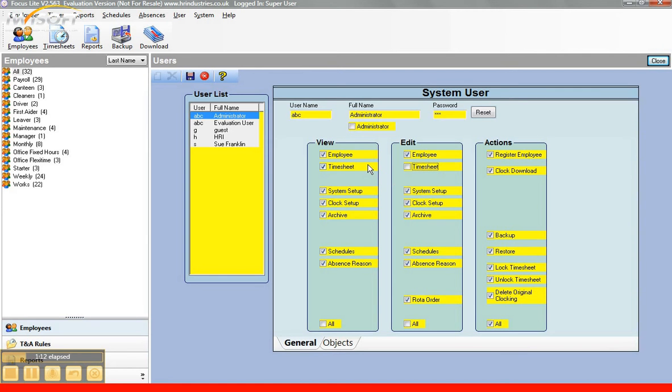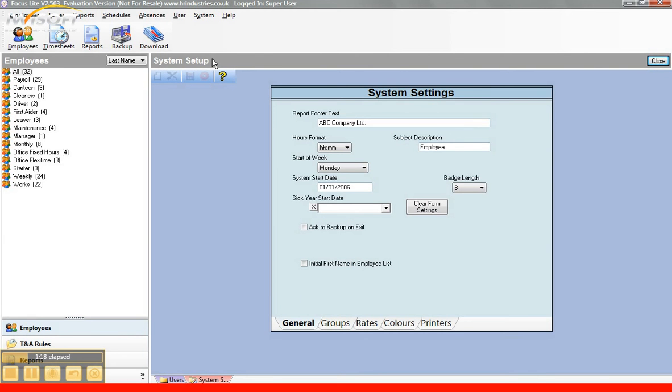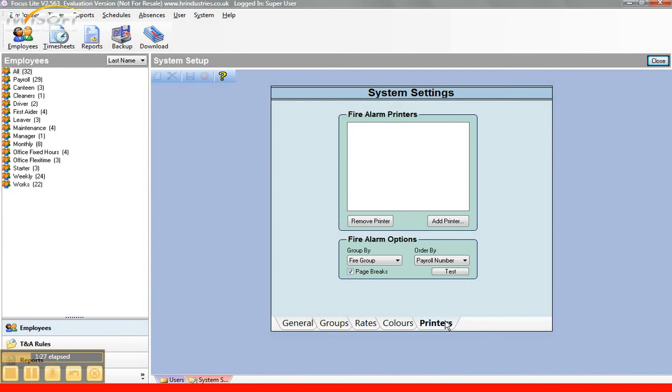Finally, for this section, upon user accessibility, if we enter the System Setup page, this is where we can set some of the primary global parameters of Focus. We can click on the Printers tab. We can now select any number of printers, perhaps specifically network printers. You will now notice how a Fire button appears on the menu bar.